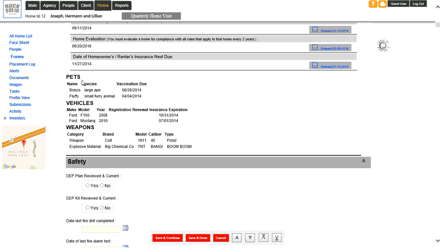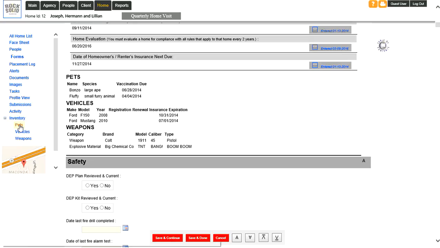But here, we now show you your pets as entered through your inventory interface, vehicles that have been entered through the inventory interface, and weapons that have been entered through the inventory interface. We show you this data so that you do not have to go hunting and pecking around the system when you are doing your quarterly supervised home visits. And that is Casebook's new feature of home inventory.